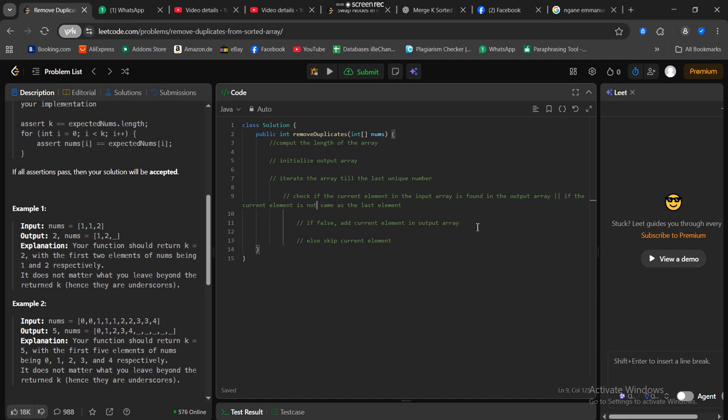So if true, sorry, if the current element in the input array is found in the output array, so no, it's not found. So if it's not found in the output array, right, and we want to check if that argument is true, we want to add it to the output, and then we can just do a while loop here, right? So we want to iterate rather than just doing the iteration here. So we can just iterate and check.